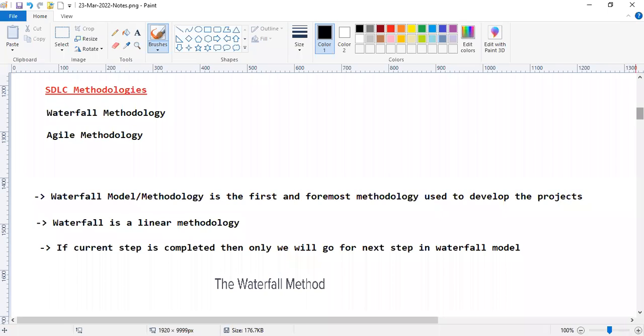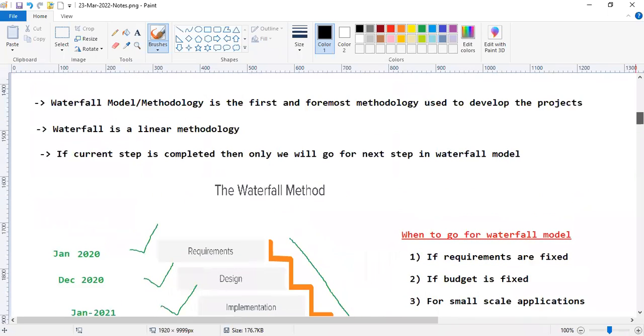The Waterfall is the first methodology which used in the IT industry to develop software projects. That means if you want to develop a project, some planning should be there. Waterfall is giving that plan. By using this Waterfall methodology, people developed software projects long back. Waterfall methodology or waterfall model is the first and foremost model used to develop projects. Waterfall is a linear model. It is a sequential manner. It is a linear model or sequential model. It is a step-by-step model.